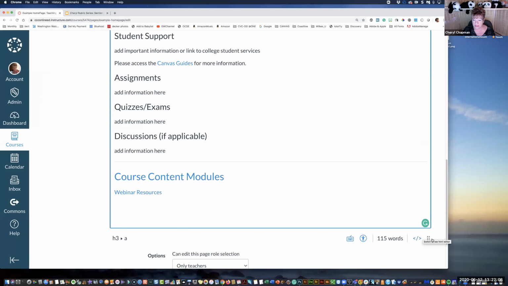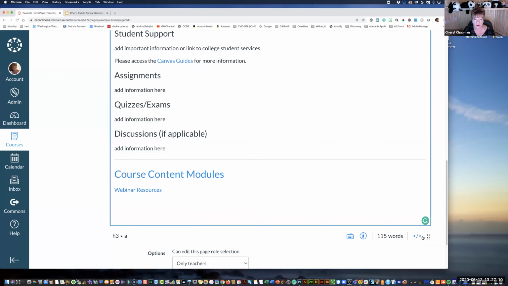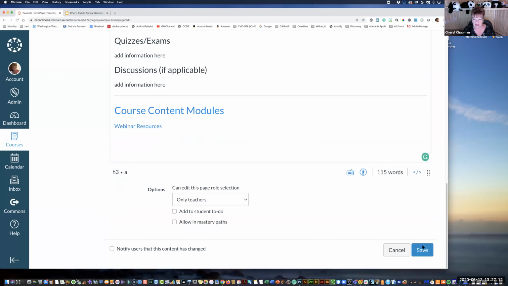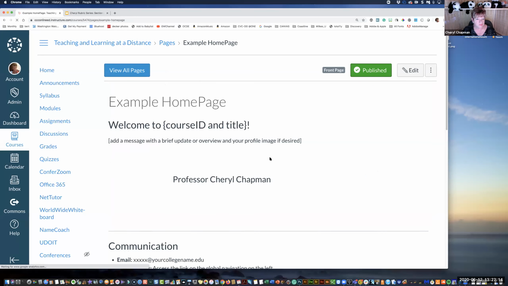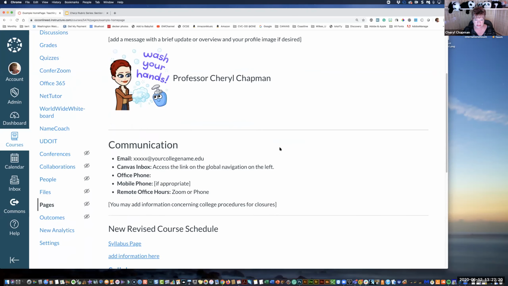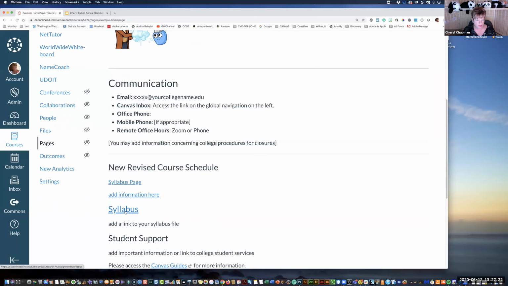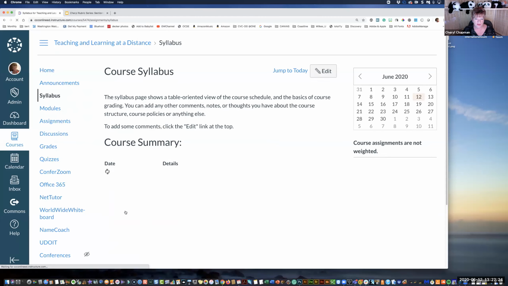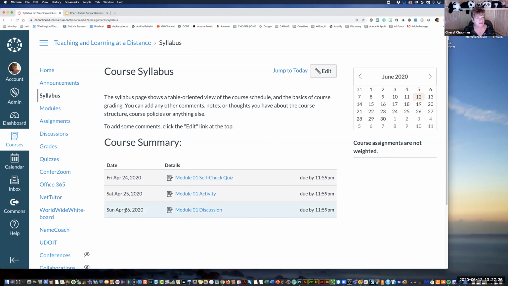Then we're going to go down the very bottom and click save. So we did our alt text, we have our headers, we made a list, and we made a page. Make sure it works. This should go then to our syllabus tool page, which it does. And I'll go back home.